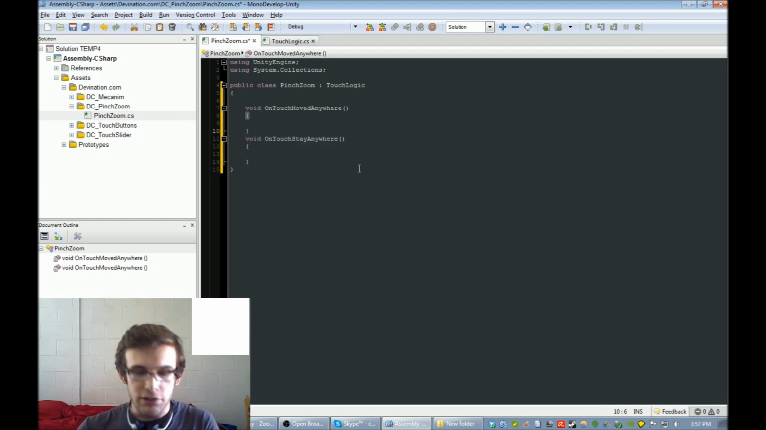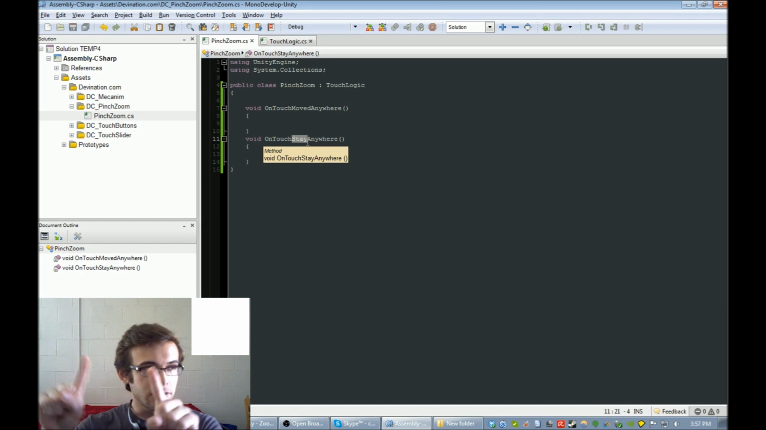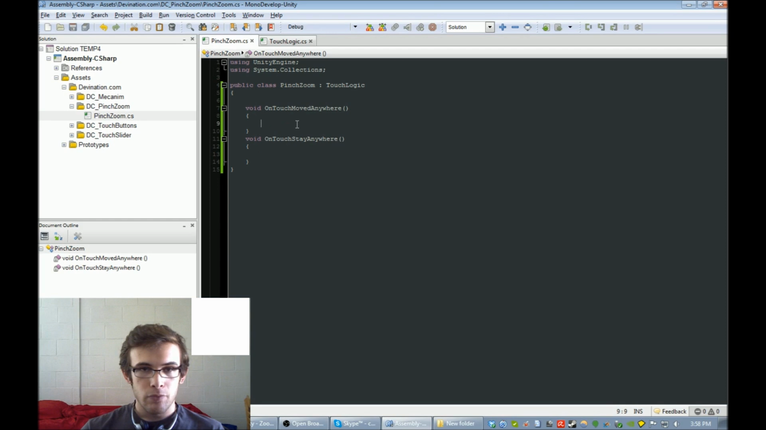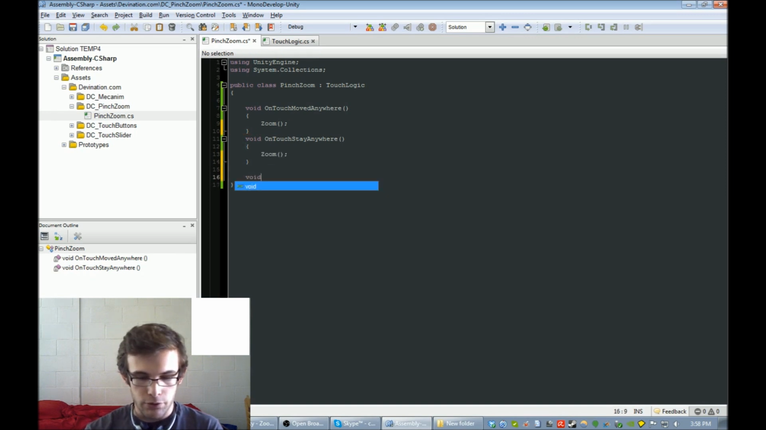Now we want to use onTouchStayedAnywhere. Well, onTouchMoved is obvious. We're going to check when they're moving to calculate the delta distances. But we also want to use onTouchStayedAnywhere just in case one of our fingers is going to stay and the other is going to zoom or move. We still want to have some zoom functionality for that. Yeah, so they're both going to be calling the same function, and let's just call it zoom. And we'll create our zoom function down here.